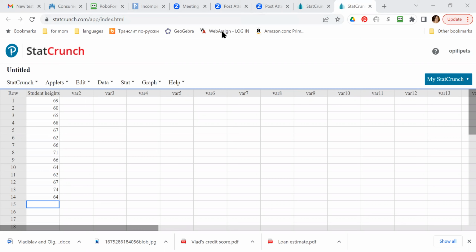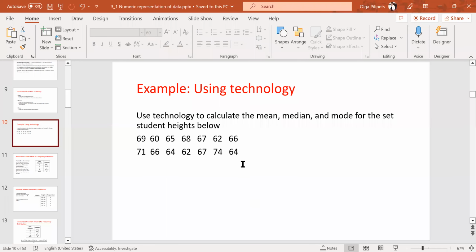So I want to show you. They're coming from your student notes. So here's an example that we're considering right now. Use technology to calculate the mean, median, and mode for the set of student heights. So this is the set of numbers, and I entered these numbers into StatCrunch.